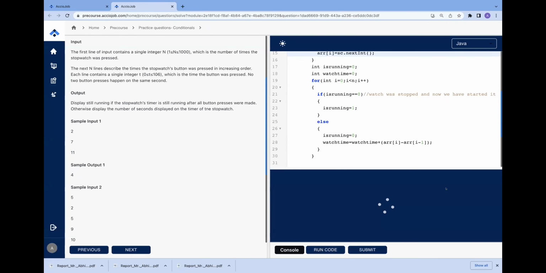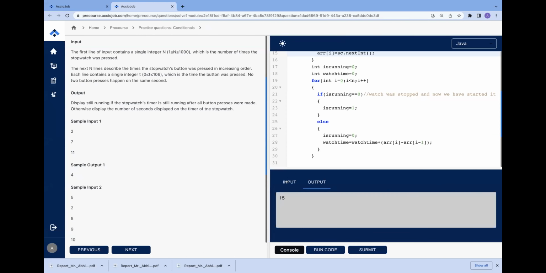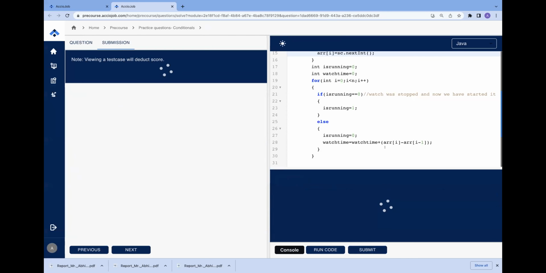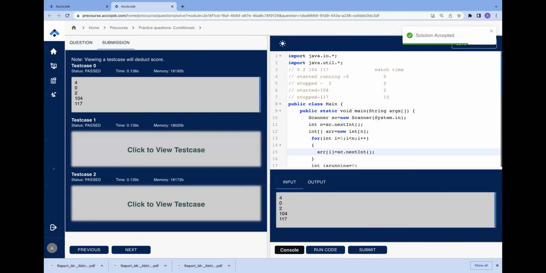Let's run the code. So 402.104, it is running perfectly fine. That is 15. That's what we saw here. So it will pass. Yeah, array is not the number of times; it is the time at which the watch was pressed. The number of times is n. N is the number of times, and array i denotes the time when the ith press of the watch happened.